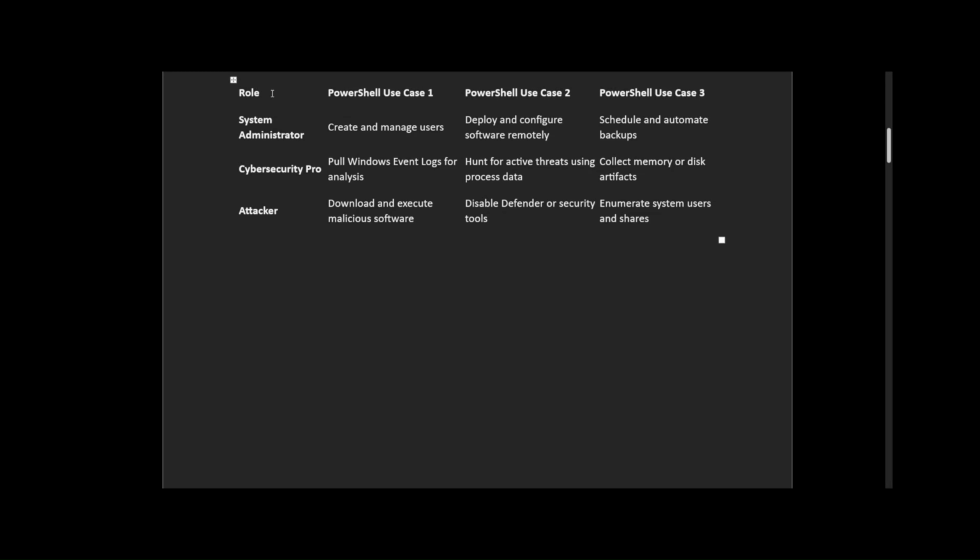So PowerShell can allow for creating and managing users. We can have a script that creates and manages users. Another use case is to deploy and configure software remotely. Let's say there is a specific configuration that we need to deploy across 10,000 systems. We could create a PowerShell script that deploys that configuration to all of those systems with the click of a button.